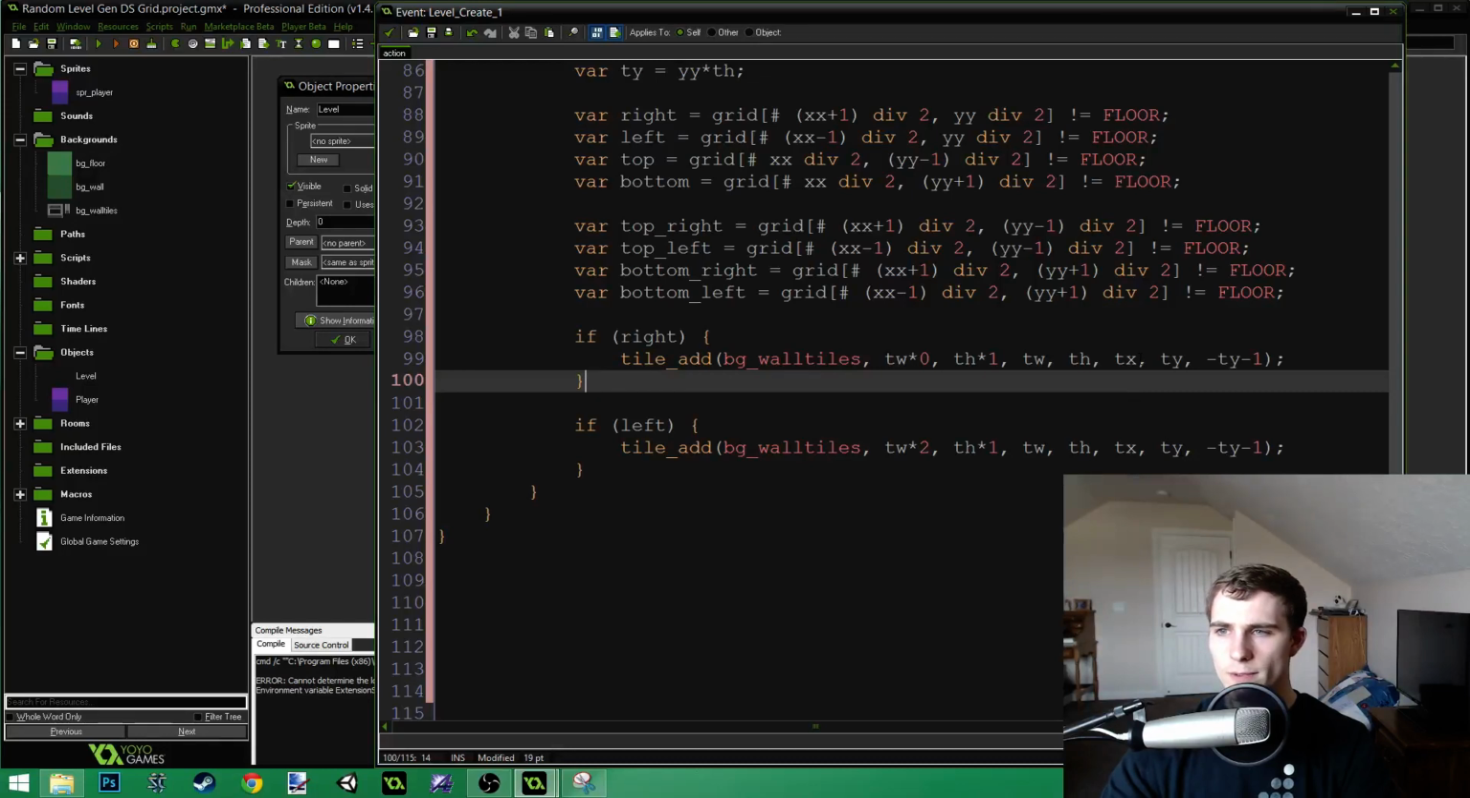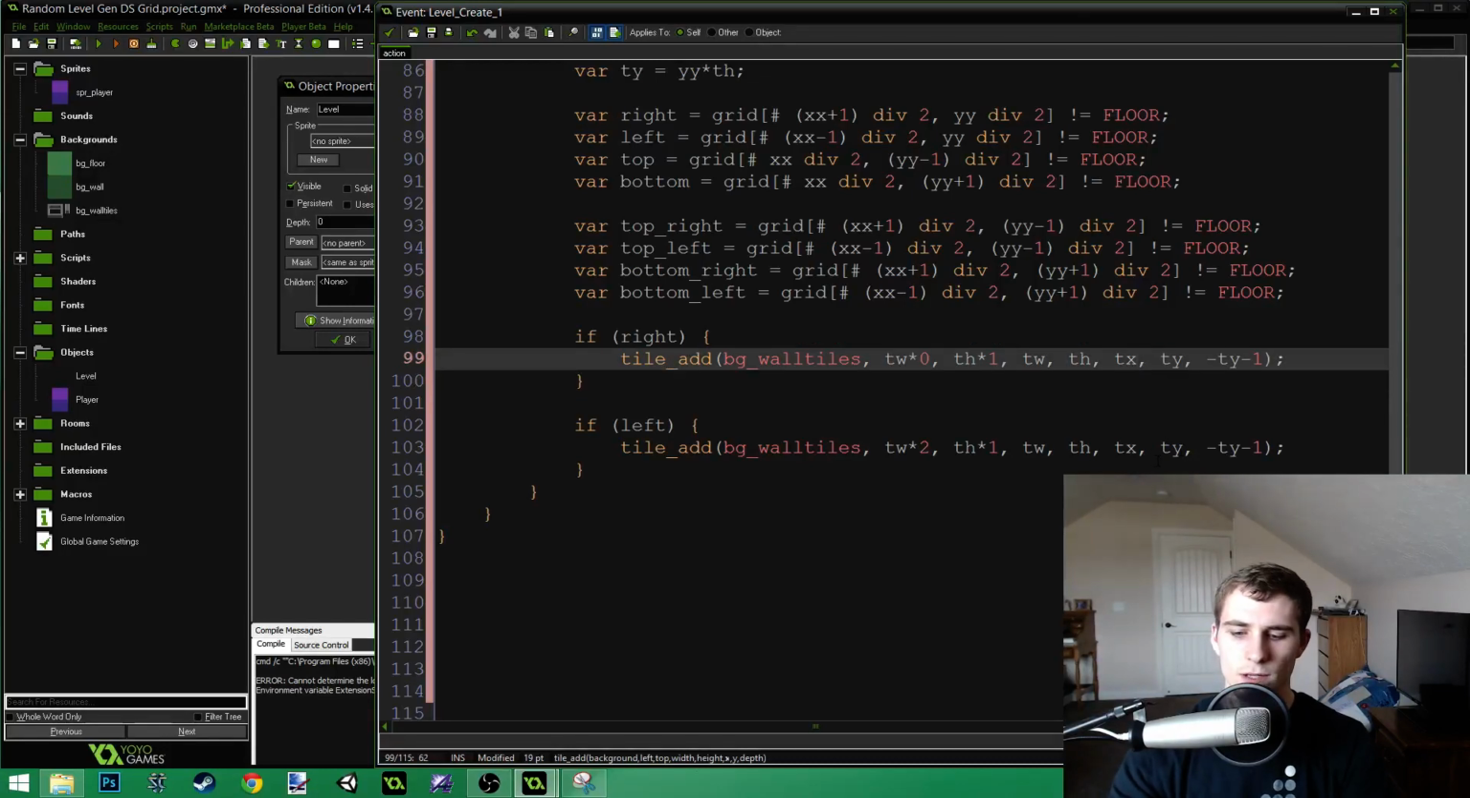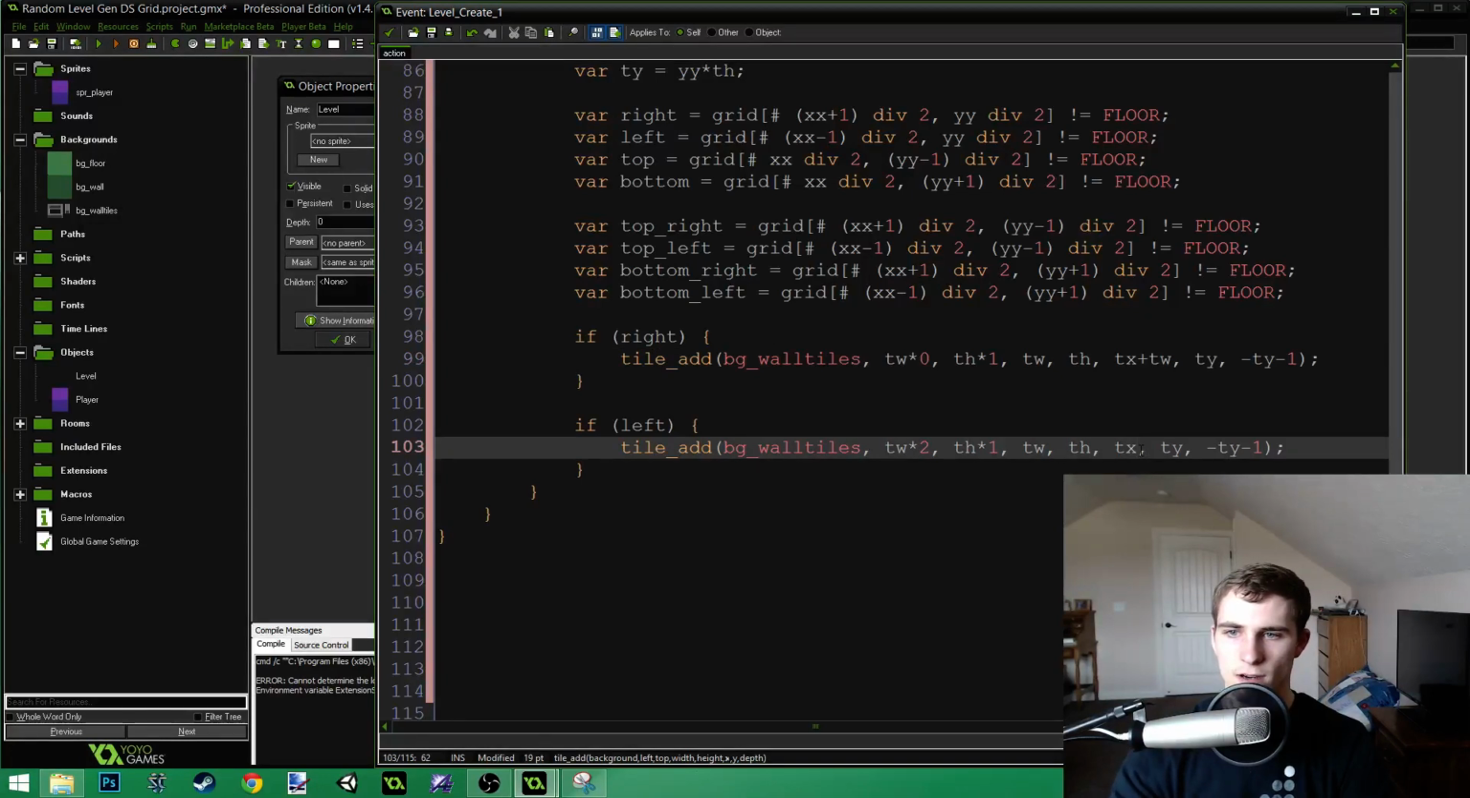So for our position in the room, tile X, we want to add plus tile width to that, because that's going to put it over 1. And then for the position over here, for the left side that we're checking, we're going to do minus tile width, and that's going to be over 1 in the other direction.